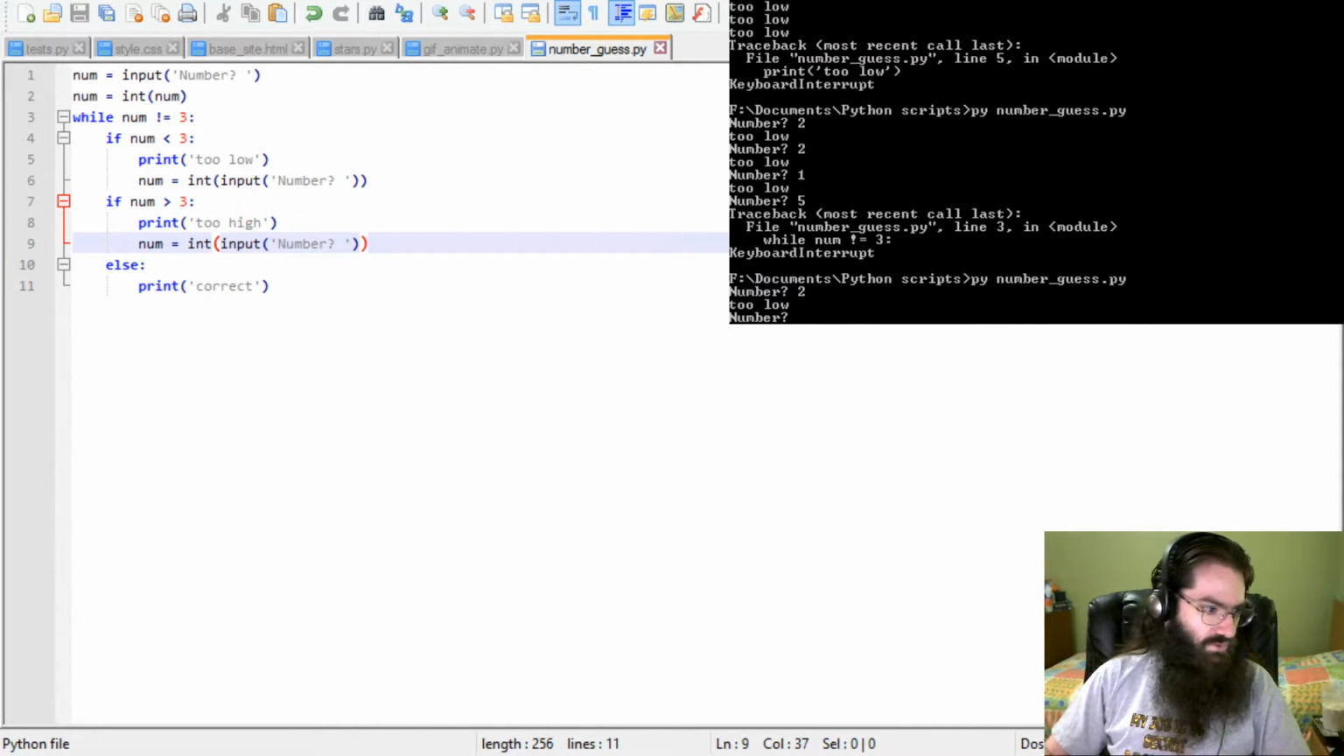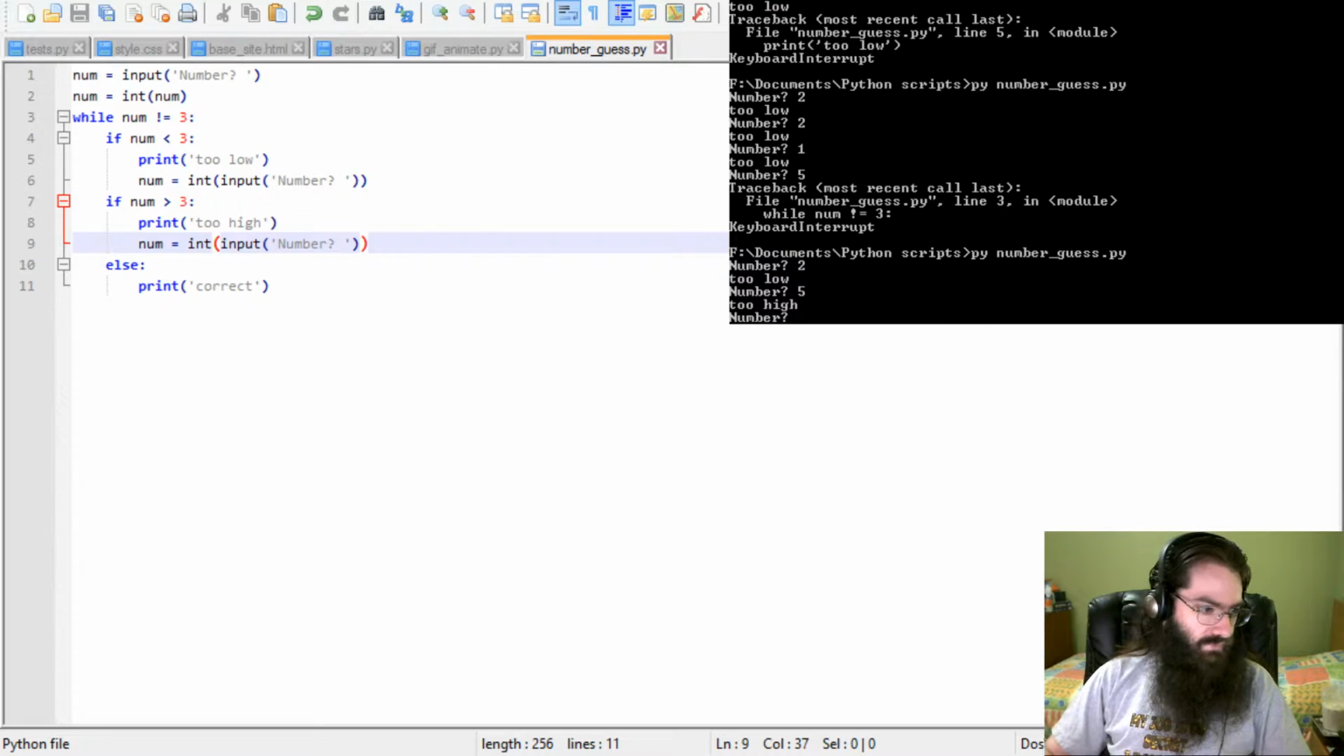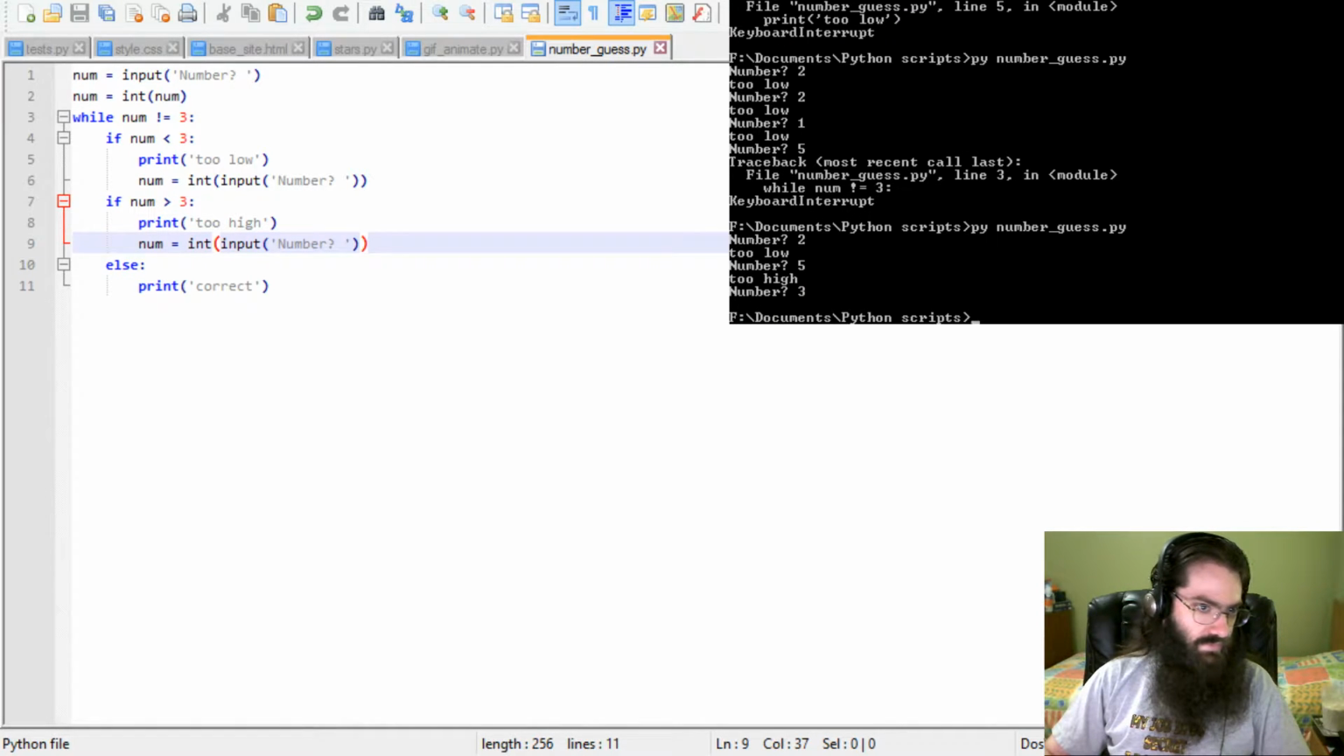Number, how about 2? Too low. 5, that is too high. How about 3? Nothing. So why didn't it print correct?